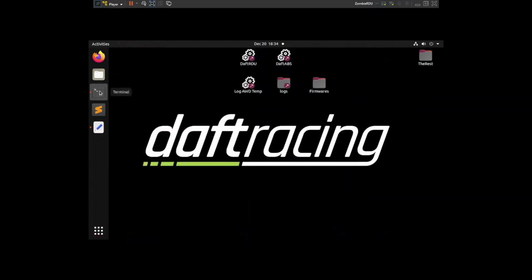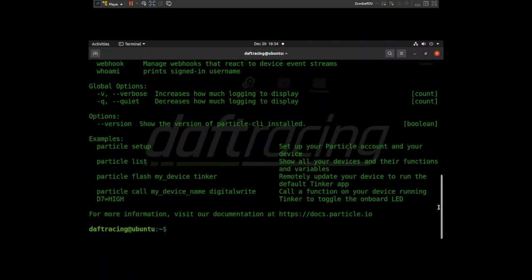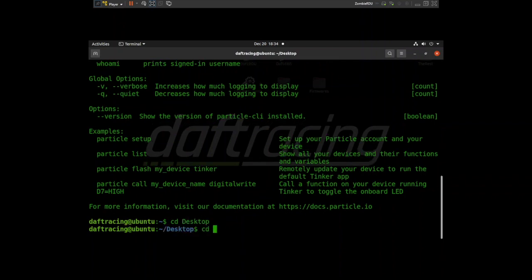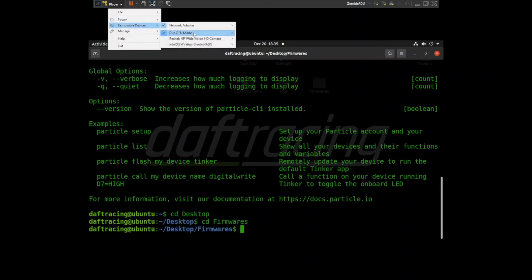If you are sure your version of particle CLI is lower than 3.0, you are ready to follow next steps. Back to terminal. Let's get in desktop and then in firmwares folder. Now it's time to connect your Carloop Redbear Duo or Photon dongle to computer and put it in DFU mode.